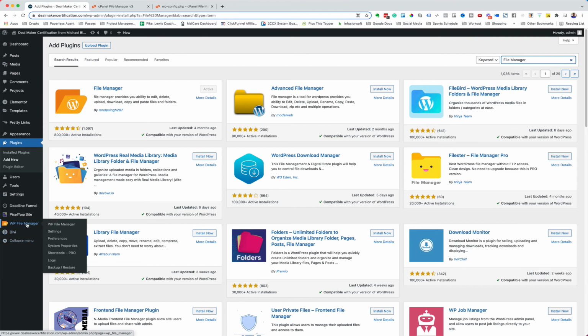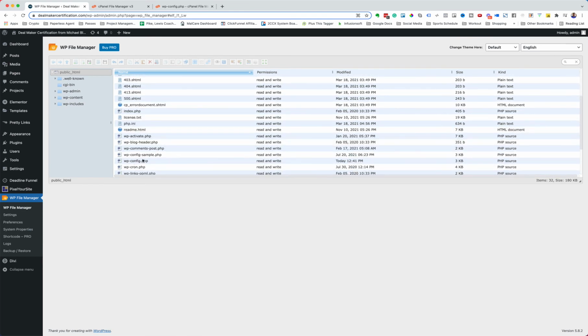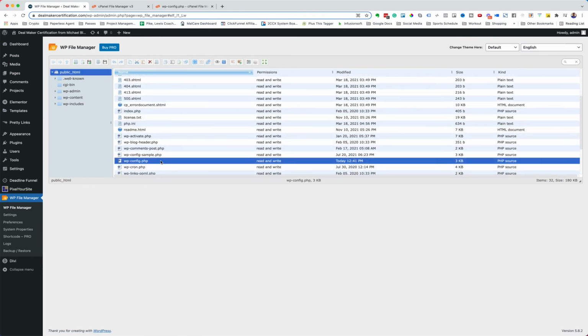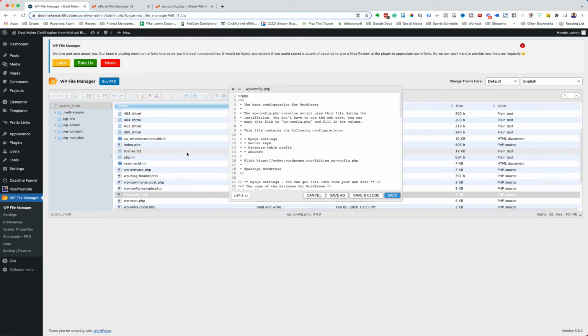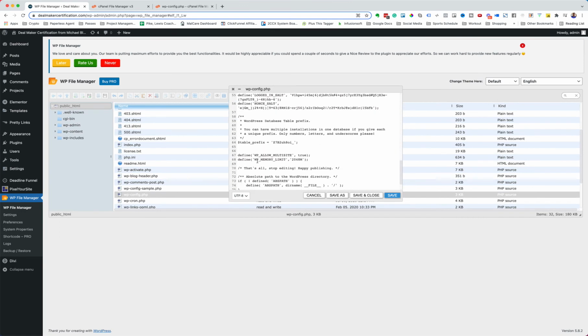So I can come here to the WordPress File Manager or WP File Manager, and then I can come down and find that same config file, do the same thing, and then we can just edit the code editor here. We'll pull it up, come down, see the code that I added is here. You can just copy and paste it here. Click save, and that will update it as well.